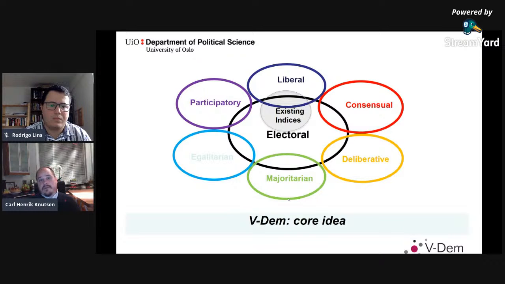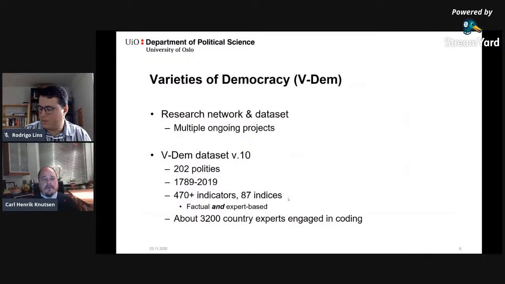So the idea of V-Dem is basically to collect different measures that will allow us to measure all these aspects of democracy. And how do we do that? Well, first of all, I should note that V-Dem is not only a data set, it's also a collaboration, a large research network between researchers, democracy researchers across the world.